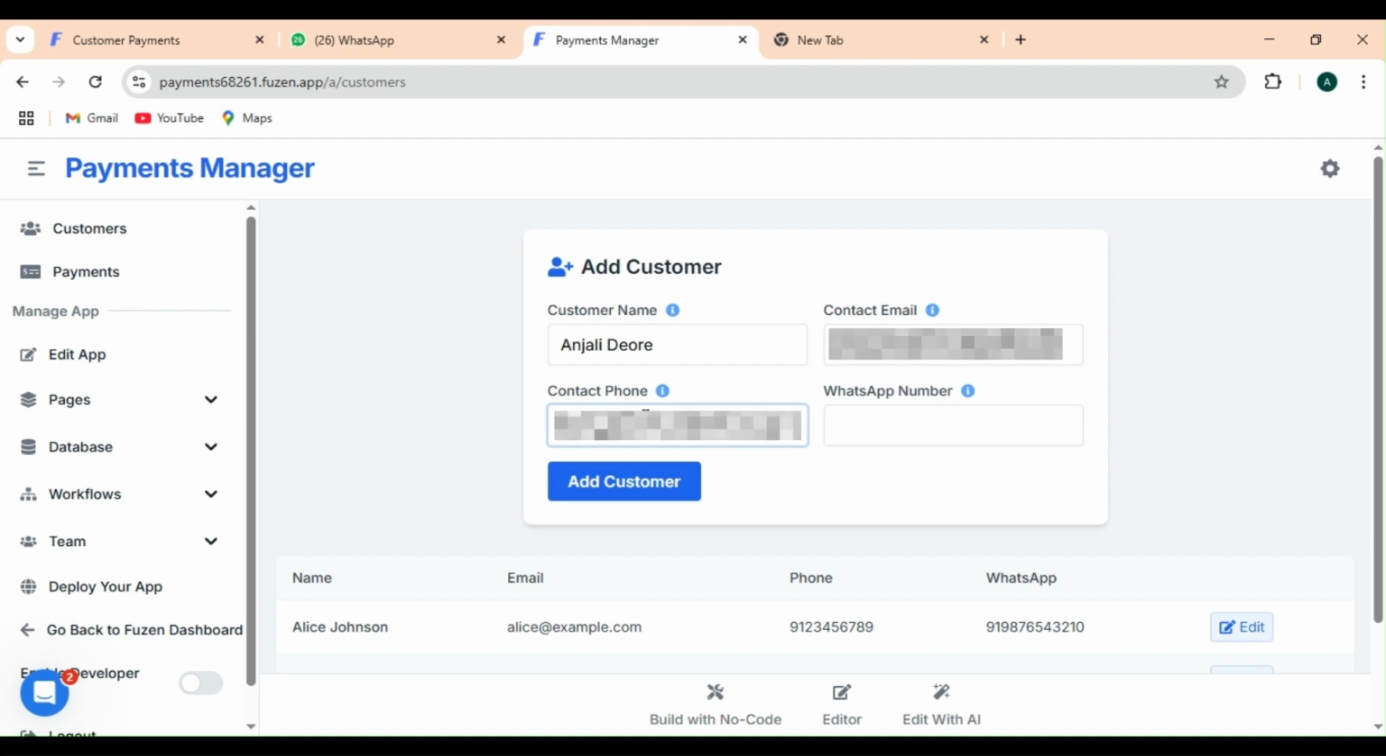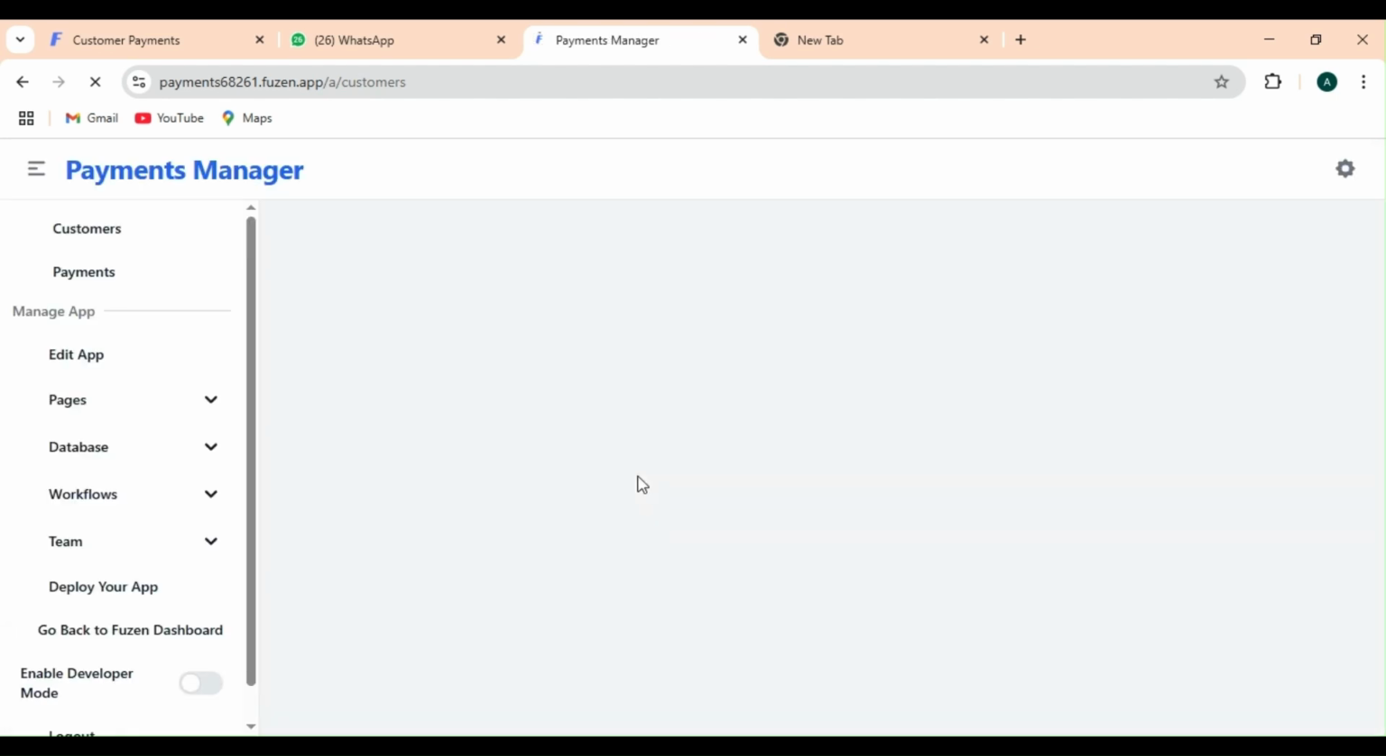If I wanted, I could also delete one of those fields. So if I didn't want a separate contact phone, I could delete it. I could just ask AI to change it. But now I'm going to go along with this. I'm going to enter all these fields and I'm going to try to add the customer.